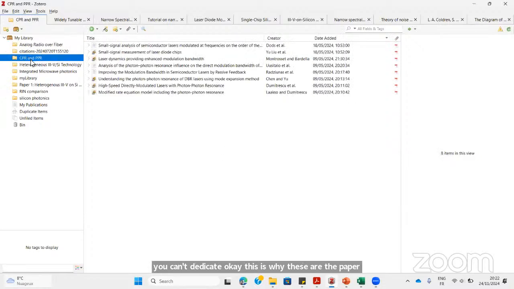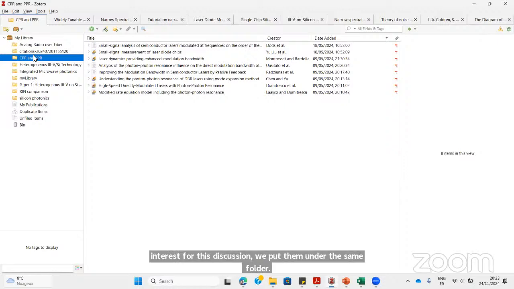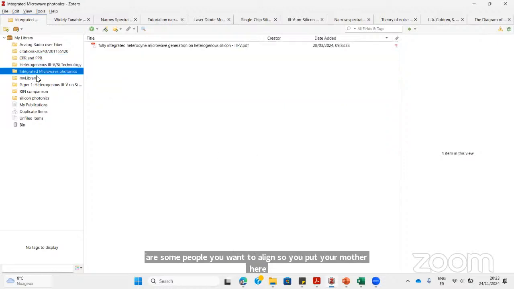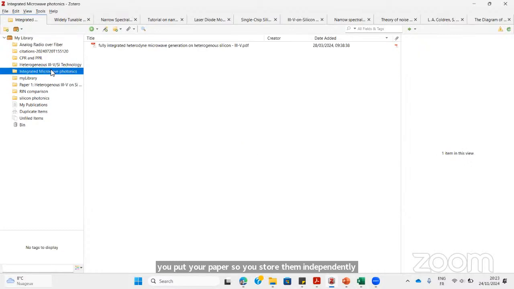There are some papers you want to highlight, so you put them under here. Also, for another research, you put their papers, so you store them independently. So that once you want to go back to a particular research, there's no problem. You can easily just go there and look at the papers. Okay, these are the papers. You don't have to cite them all over again.